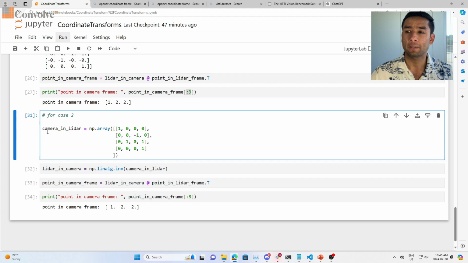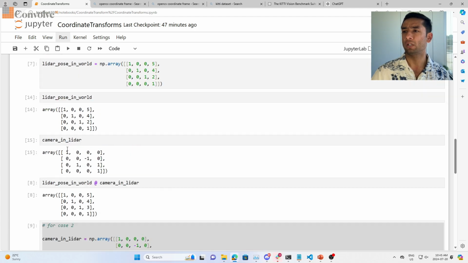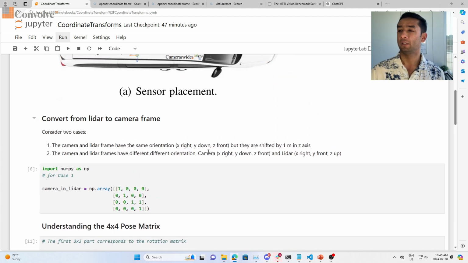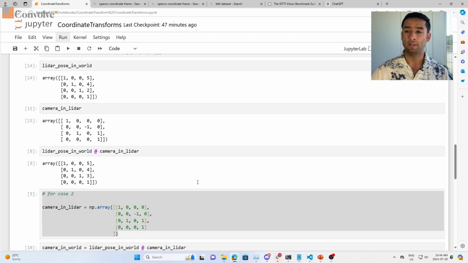Here, as we had said before, just to recap, the camera frame is like this, x, y, z, and the LiDAR frame is like this, and the camera is in front of the LiDAR in the z direction by 1 meter, right? So it's the same setup, but the orientation of the axes for the coordinate frame is different.